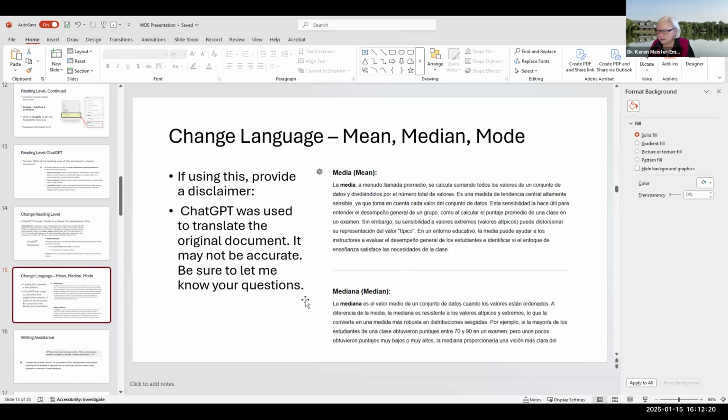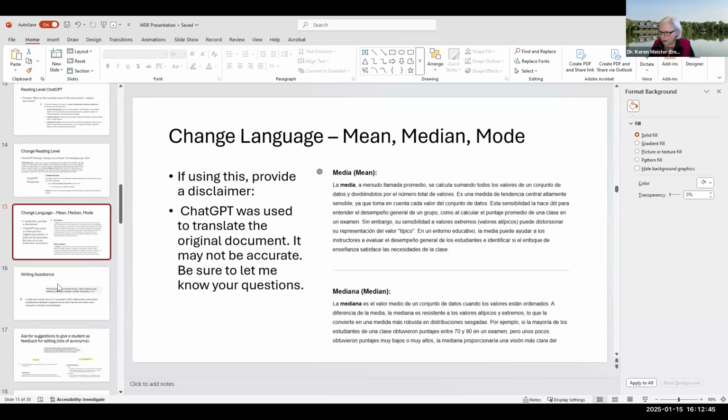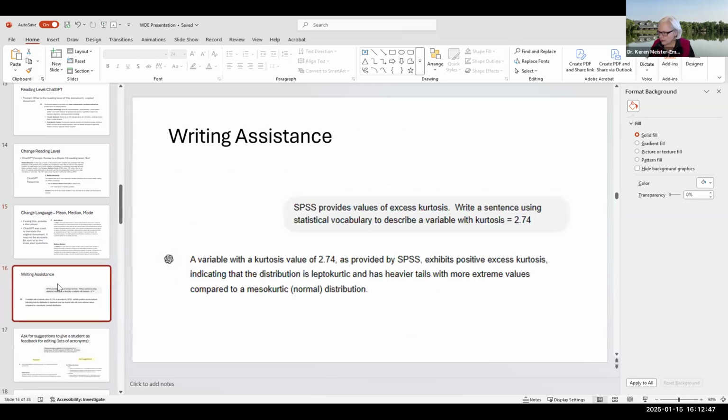When I did a comparison with ChatGPT and Google Translate, the translations were almost identical. So if you're familiar with using Google Translate, this would be almost comparable. But if I've already got the document that I'm working with in ChatGPT, it's just one more step as I'm already in that program. Writing assistance.